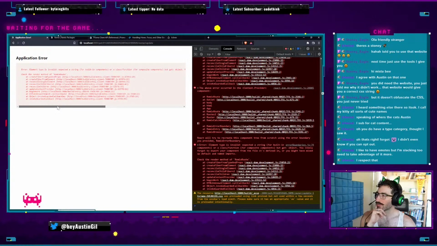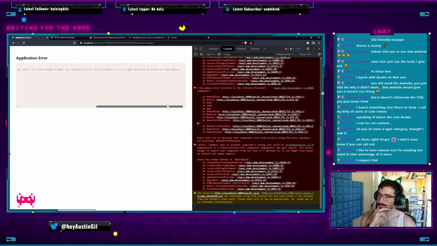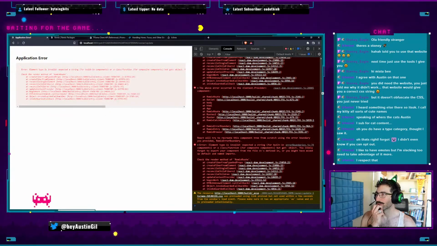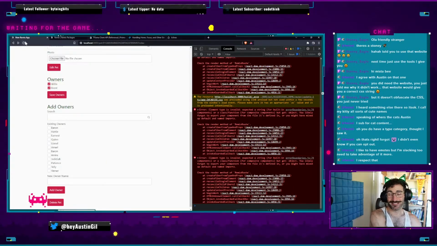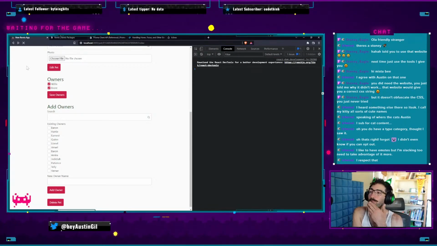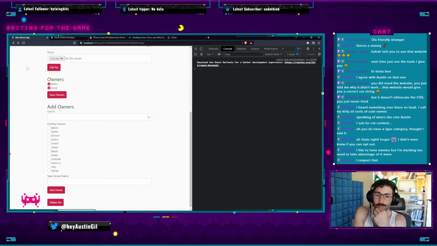Save owners. Oh. All right, I guess I have an error. Error boundaries. Class function got object. You likely forgot to export your component from the file it's defined in. I know that problem. Okay, well that's going to be the next problem to solve. But that's as far as I'm going to get today.